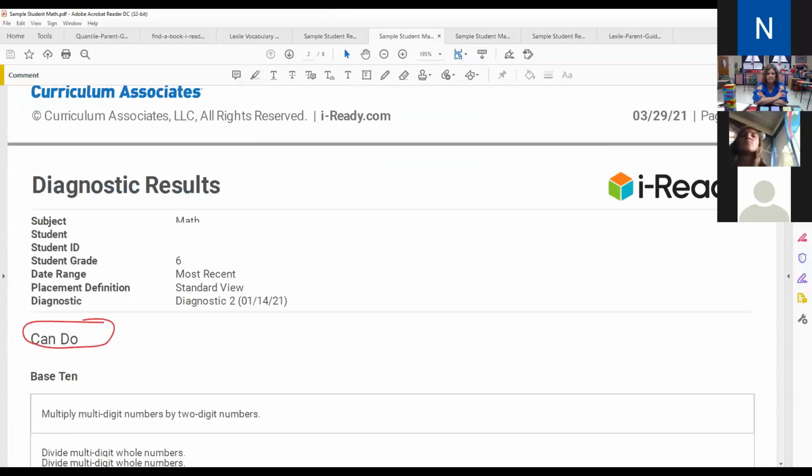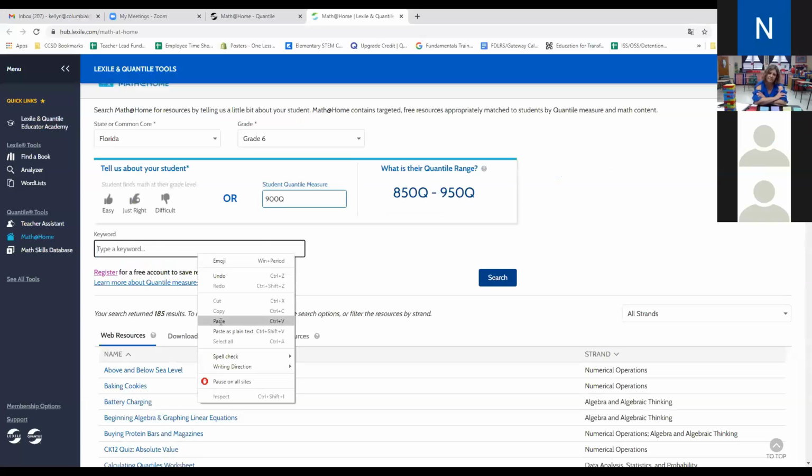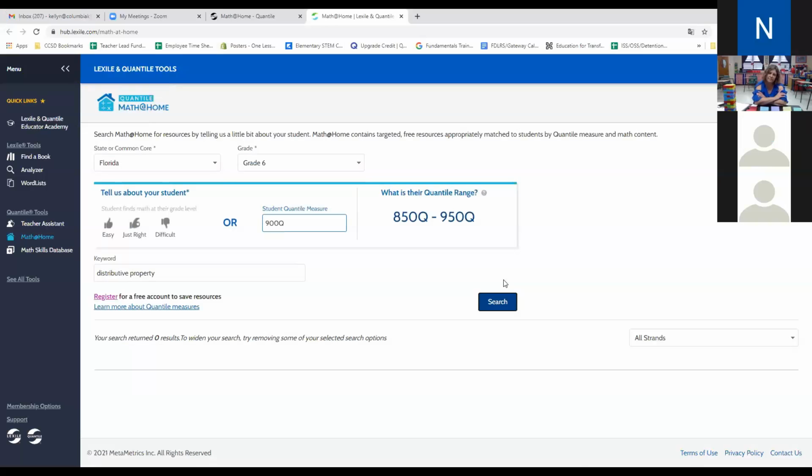In this student's report for numbers and operations, it says that the next step for this student is to use the distributive property. So the key skill there is distributive property, or they can pull up and practice greatest common factor. But I'm going to choose distributive property. I'm going to copy that information and paste it into the website that we just visited and click search.